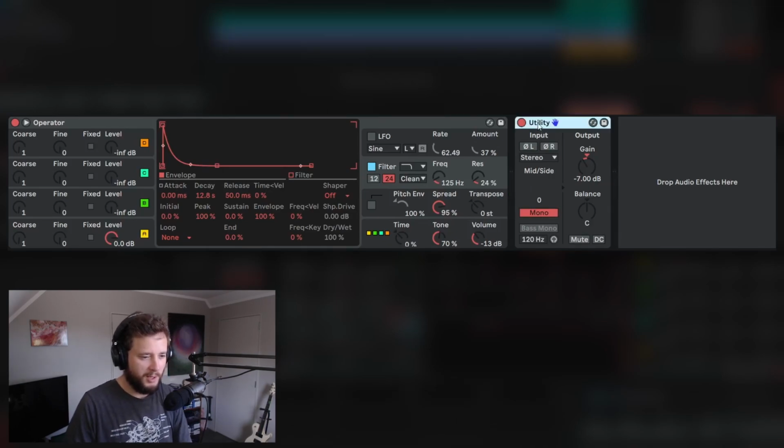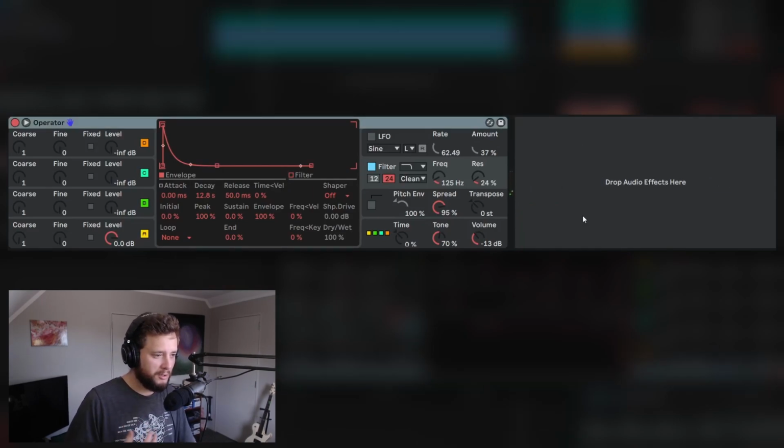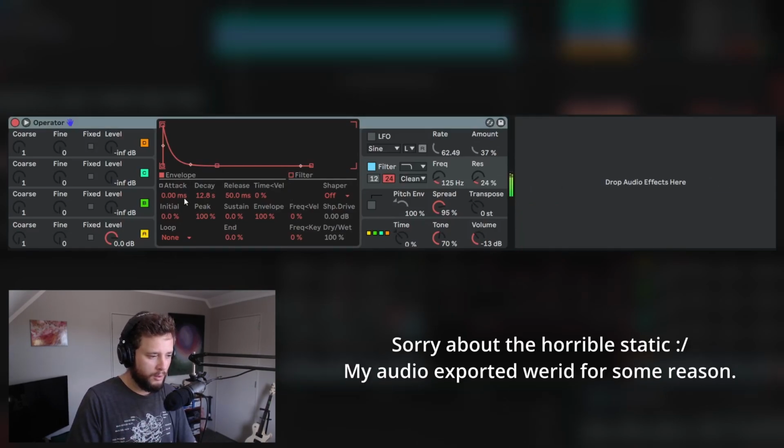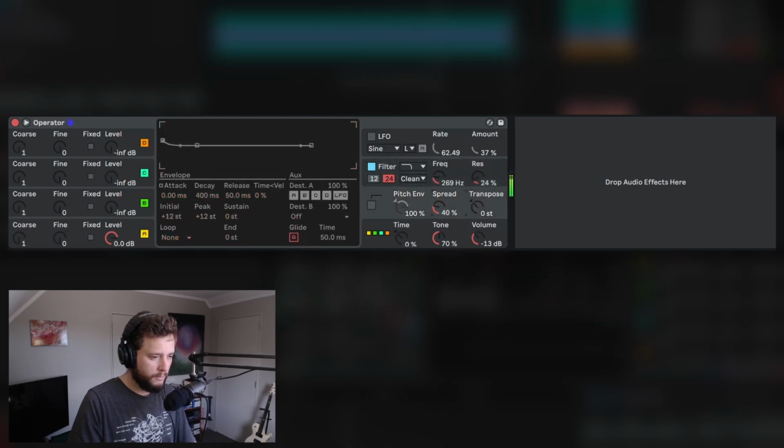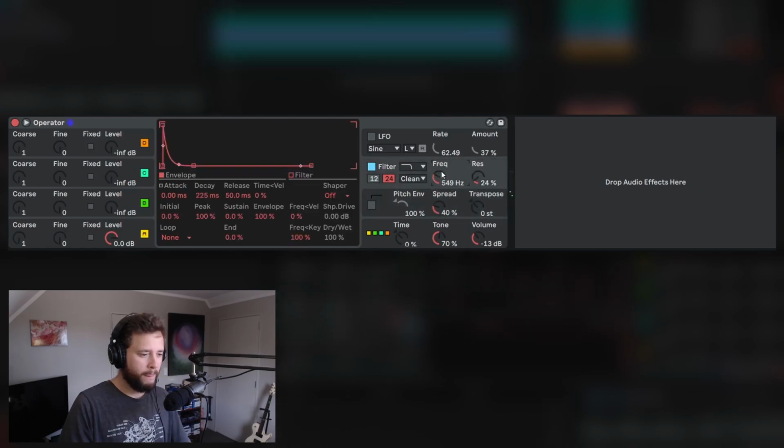I'm just going to delete this utility. And if we play a little arpeggio type thing here, bring this decay down. I might re-enable the key tracking so it's a bit more sort of coherent. So that's a basic sort of saw wave pluck sound.